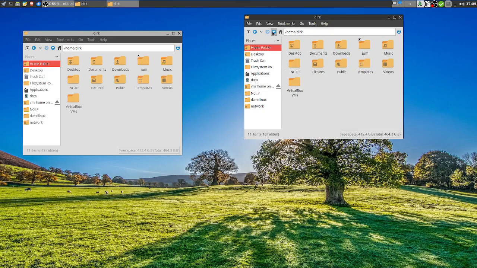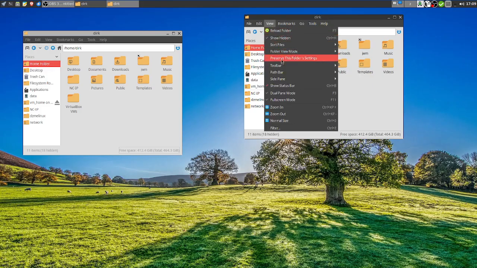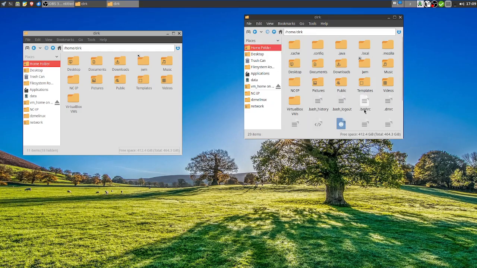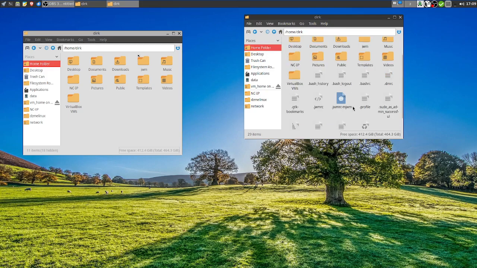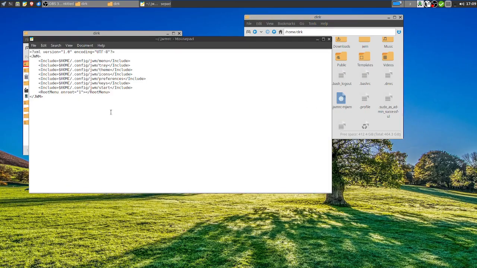If you want to get rid of the left click, then you go back in here. Has to go show hidden. Second from the top, I said, right? And here's a thing called .jwmrc. So I open it with mousepad and added this line here on the bottom. This one. And that took out the left click.